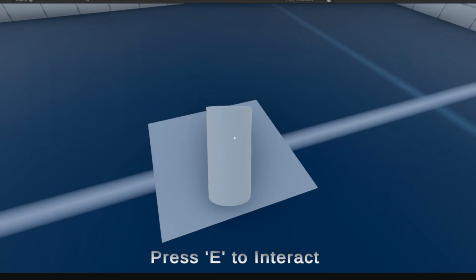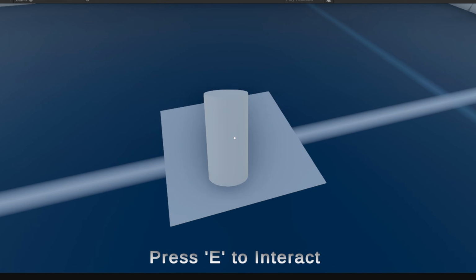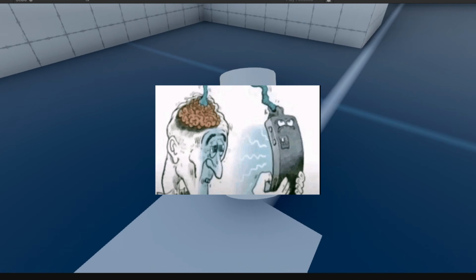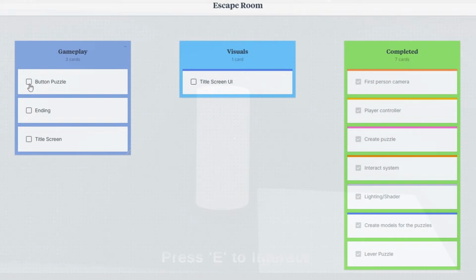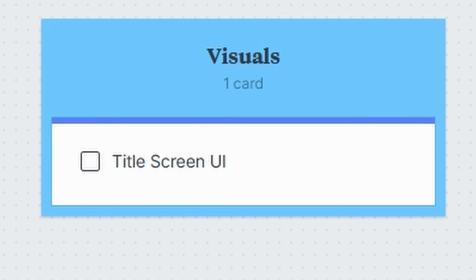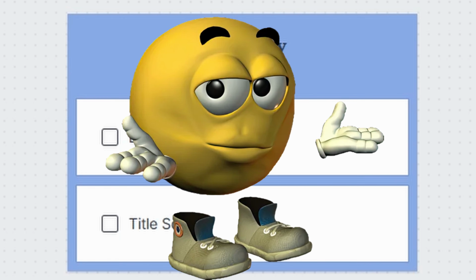Finally, the third puzzle. I made these pressure plates where you had to use objects to hold them down. I know it's kind of basic, but I'm not that creative, so yeah. Third puzzle finished. Now, all I had to do was add a title screen, an ending, and make it look good. So I should just get to work on modeling, right?